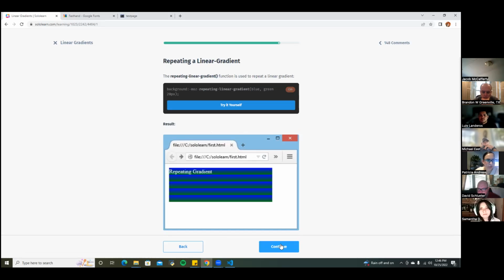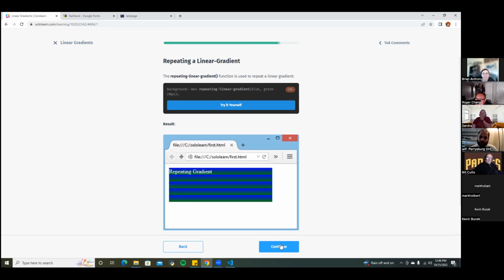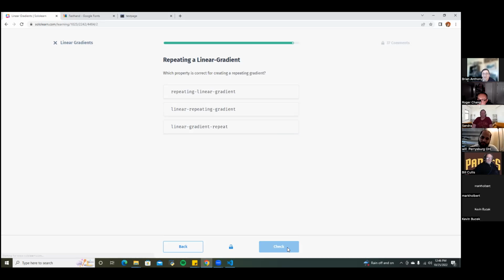All right. Brian A., can you read this one? Repeating a linear gradient. The repeating linear gradient function is used to repeat a linear gradient. It's gradient, just gradient, not to be picky. Run the code, see how it works. Okay. And what's the answer here? Which property is correct for creating a repeating gradient? A repeating linear gradient. Yeah. Perfect.